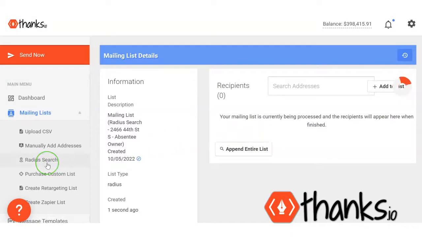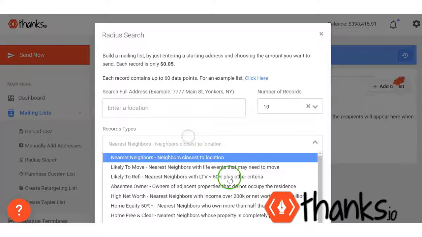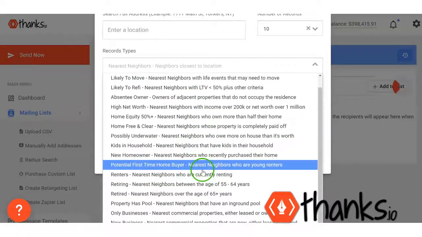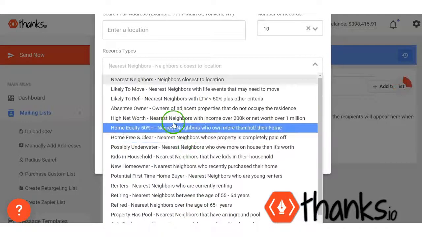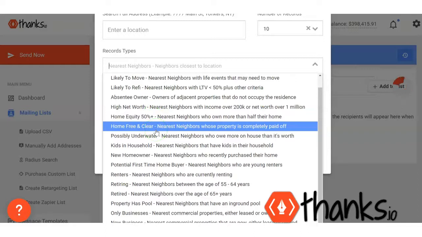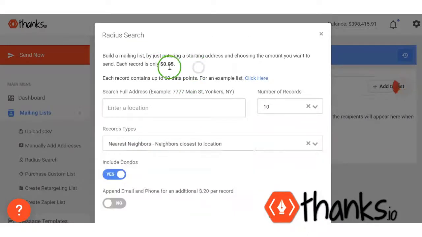So again, the new radius search is accessible from the mailing list section. You have the ability to choose demographically targeted segments here. There's about 15 to 20 of them for specific types that you might want to target. And then you just add the list to your thanks.io account for 5 cents a record, or have the option to also get the email and phone for an additional 20 cents per record.